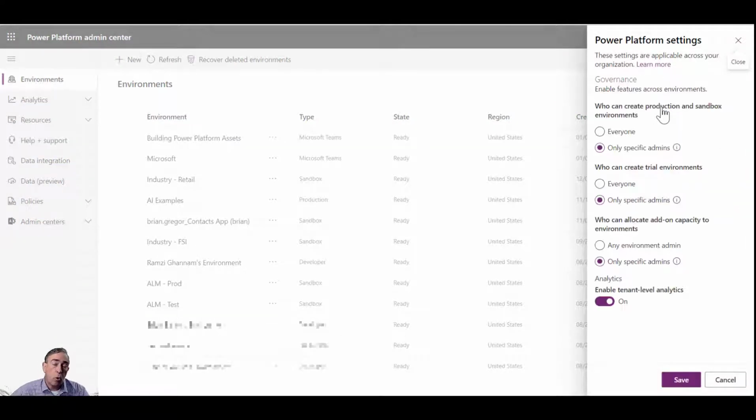This is where you'll set organization-wide settings for the Power Platform environment. So you'll notice there are four options here. The first one allows you to identify who can create a production or sandbox environment. By default, this is set to everyone. If you want to limit the environment creation to only administrative people, then you need to click this Only Specific Admins option. You also have the ability to create trial environments.